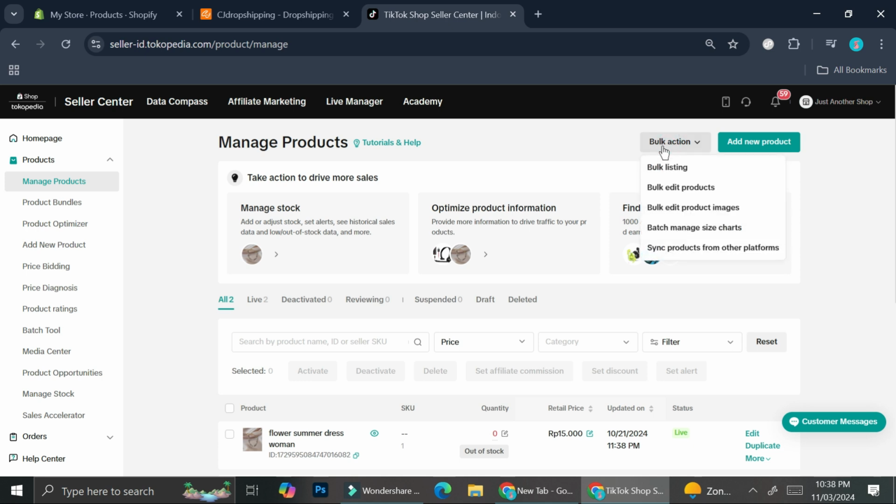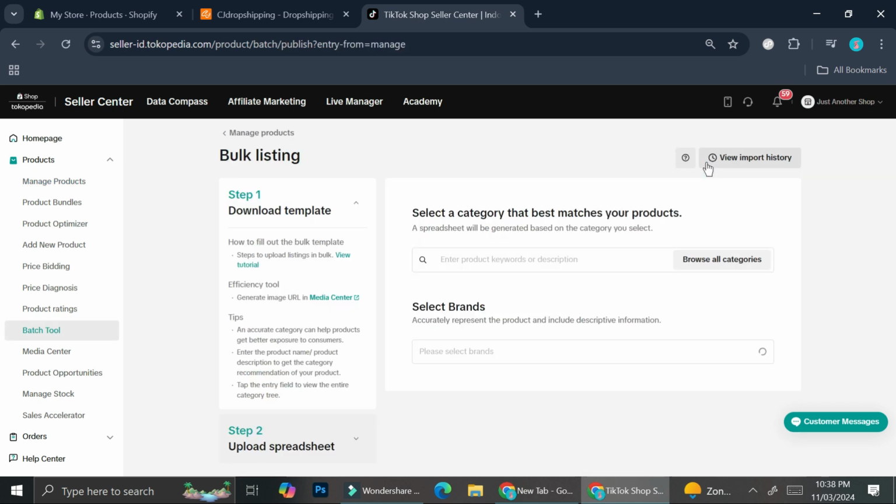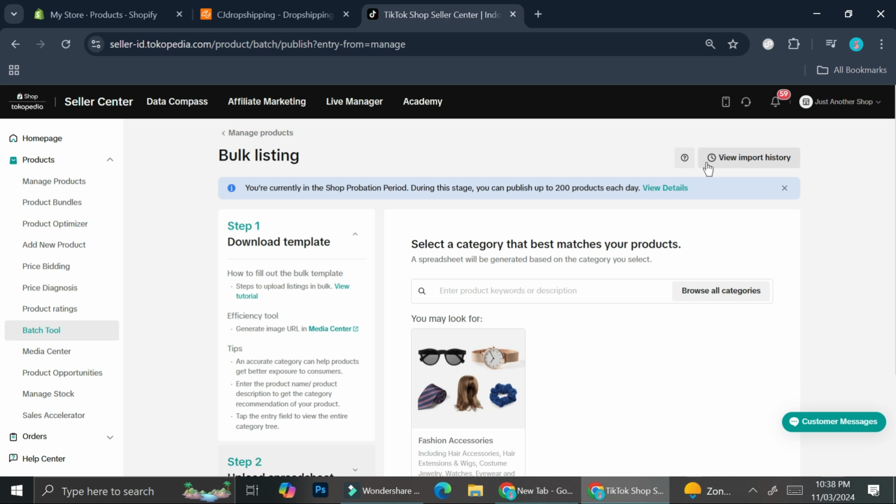Now if you click on it, you can see the options for bulk listing, bulk edit products, bulk edit product images, batch manage, size chart, sync product from other platform. So there are going to be two ways that I'm going to show you in this tutorial. The first one is the bulk listing, where you can create your list of product with the help of the templates that they're going to give you.